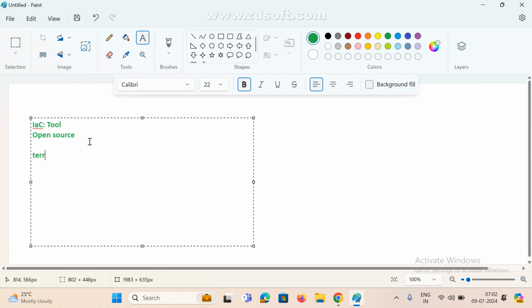So these are the commands. The terraform init command will download the related provider plugin. Terraform validate, if you want to validate your script. Terraform plan, if you want to see the plan. And finally the terraform apply command.